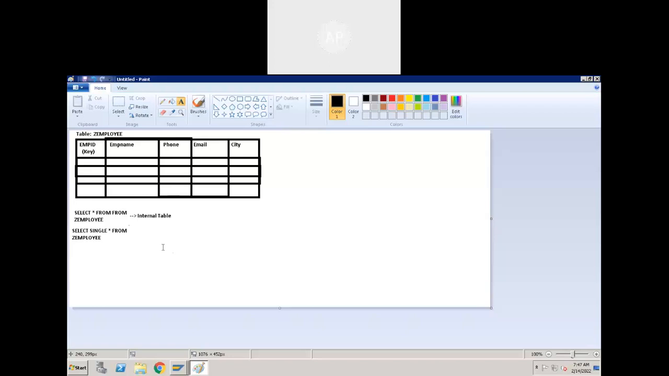You know what you are expecting. In that case, where condition is mandatory here. Why? What is the use of where condition? You need to specify the particular record which you are expecting. Filtering the data.